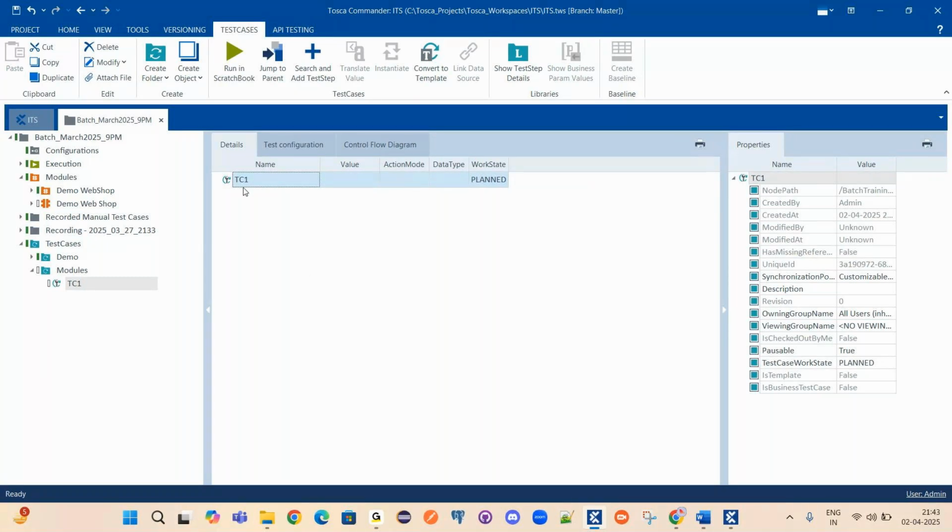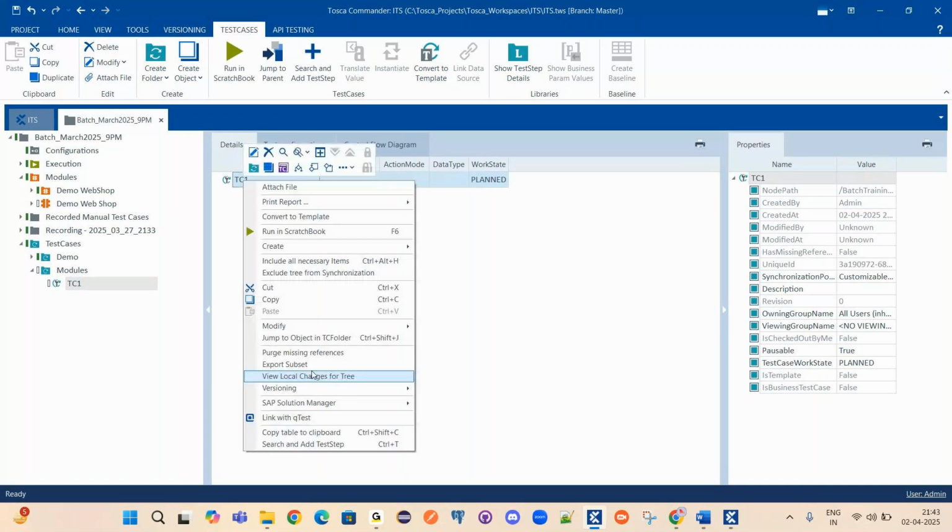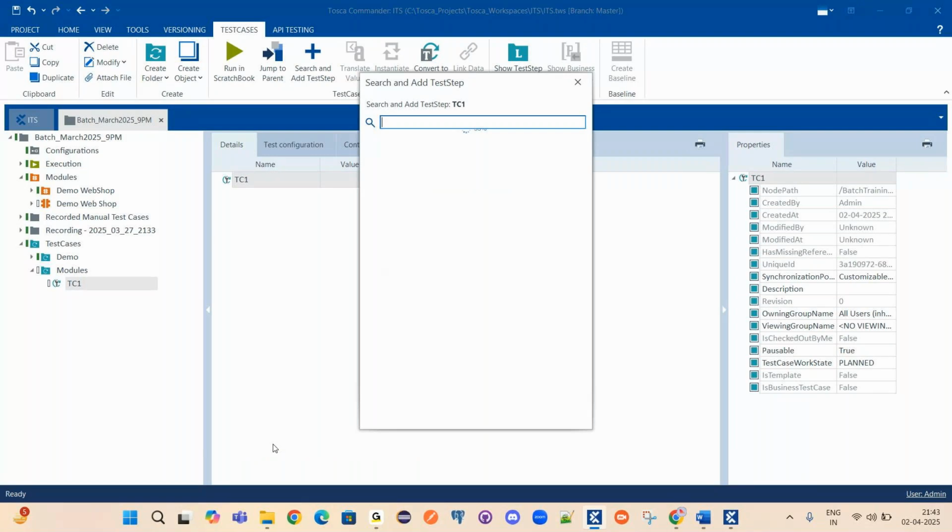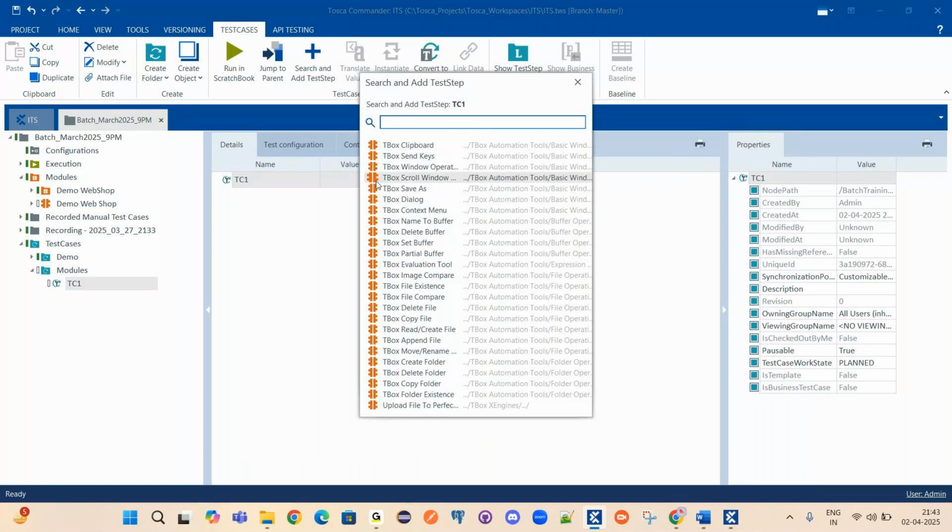So if you want to add any test step of a module in the test case, then right click on the test case, and you will have an option called search and add test step. You can select this option, and here you will get the list of modules that are available in your workspace. The list of modules like tbox, clipboard, send keys, windows operation, n number of modules. All the modules you are seeing are from your standard modules. All those modules will be shown here.